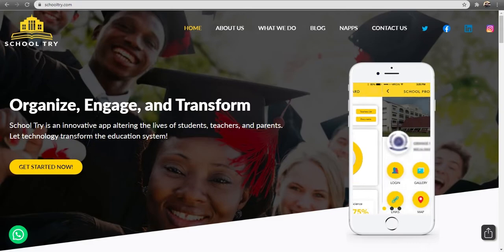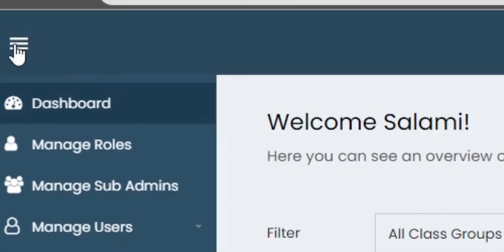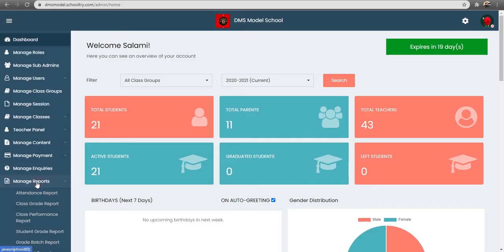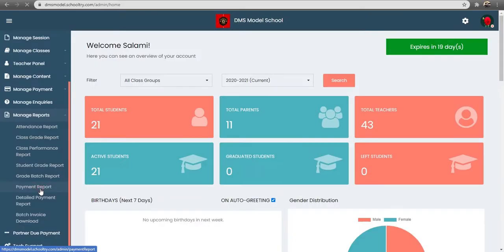All you simply need to do is go to your dashboard, and when you get to your dashboard, it's very direct. From the top left corner here, you navigate down and you can see manage reports. You can see payment reports, attendance reports, class grade reports, class performance reports, student grade reports, grade batch reports, payments reports. Click on payment reports, and when you get to payment reports, you're going to be met with a screen that looks very similar to this one.